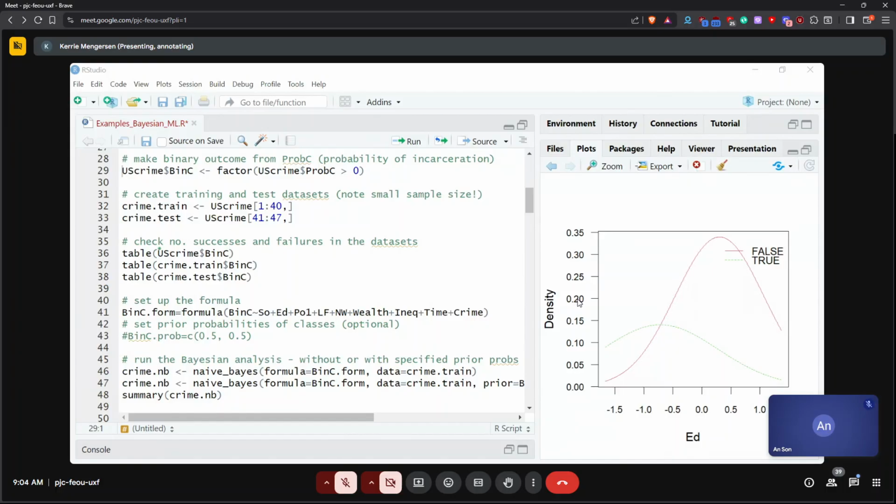So I've got a crime.train data set, which has 40 observations in it, and a crime.test, which has 47. And I just check the numbers of successes and failures in the data set. So I've made a table for the number of successes and failures, or 0, yes and no, in the full data set, in the training data set, and in the test data set. Okay? And then I'm going to set up the formula.